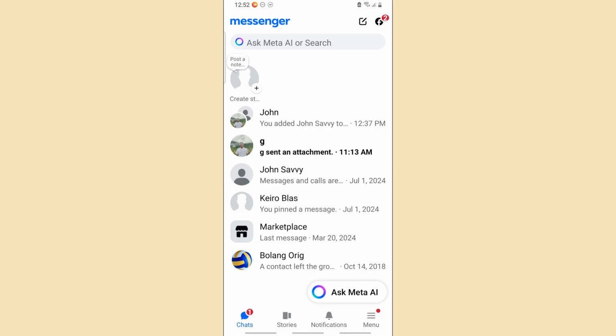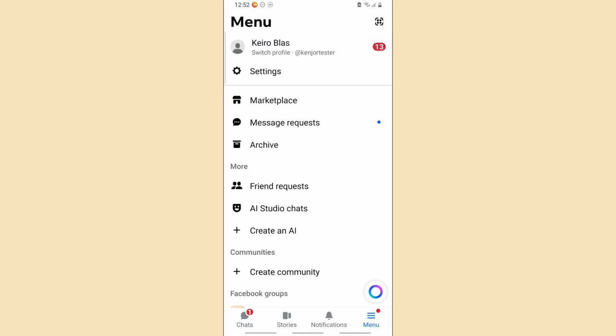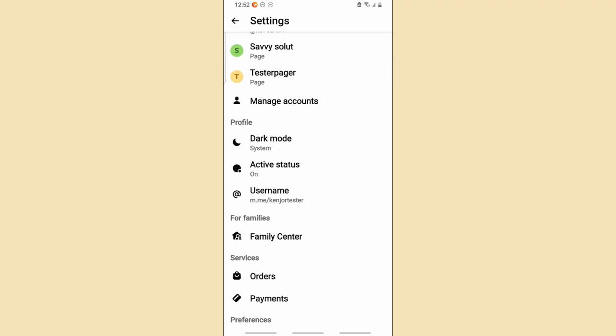Now, over here, you can just simply go ahead and select menu on the bottom right corner of the screen. And now from here, you can just simply go ahead and go to the settings at the top over here on your screen. Now, here guys, on your settings, if you scroll down a little bit, you should be able to see the profile category.